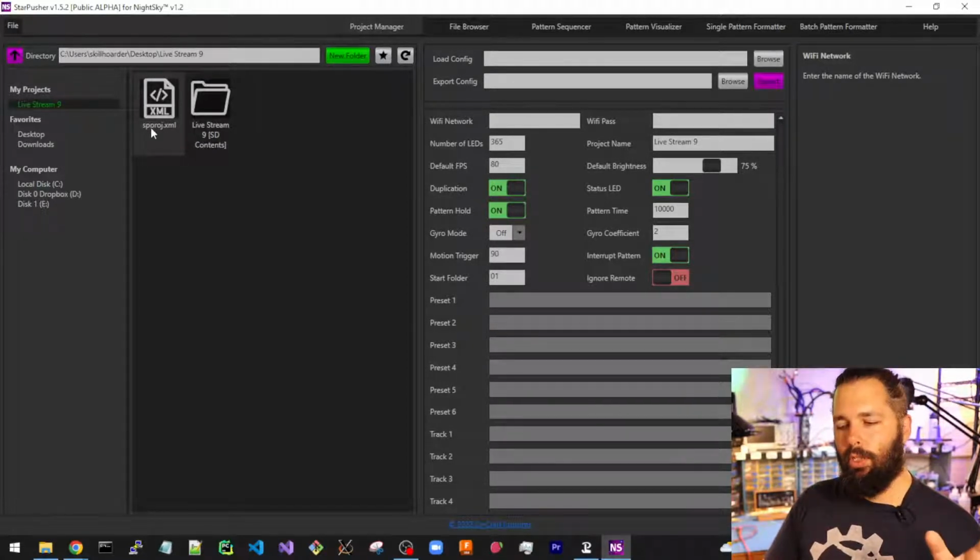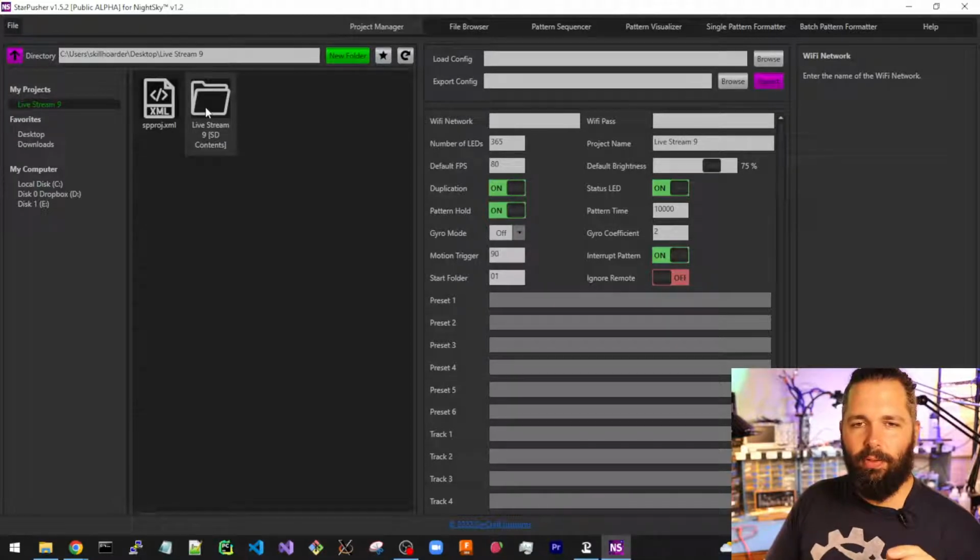spproj.xml is currently what we're using to identify that this is a project folder, so that StarPusher knows this is the root folder of the project. And then we've got this SD contents folder, which is the folder that StarPusher will write to the SD card. You don't want to mess with anything manually inside of this SD contents folder. Well, that's not true. There are certain things you can mess with, and certain things you can't. We won't get into that too deeply right now.